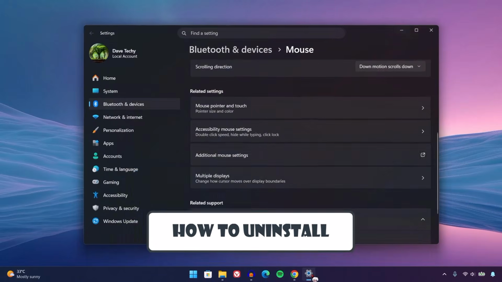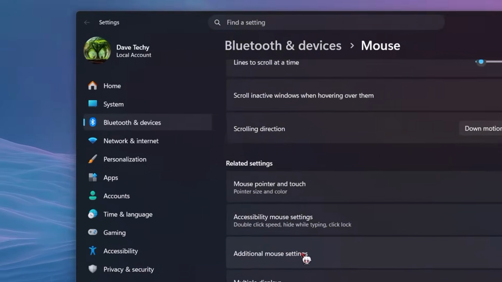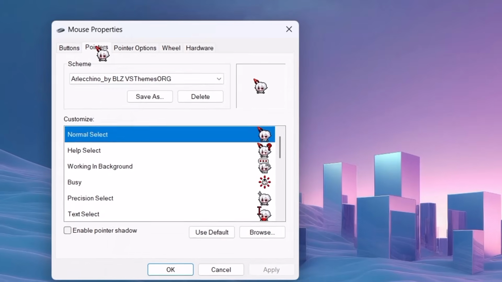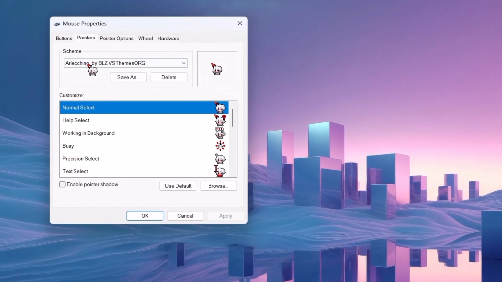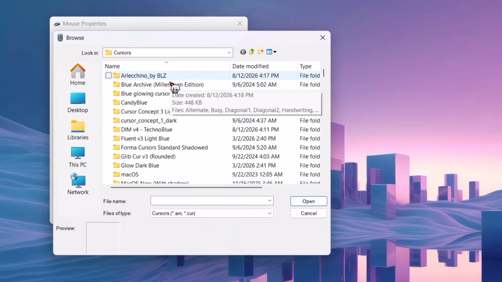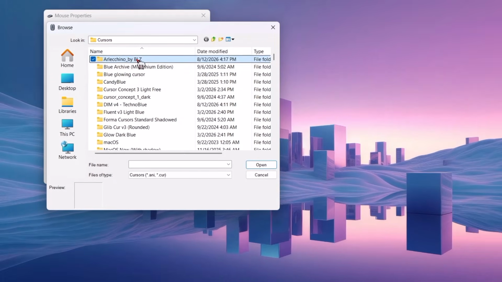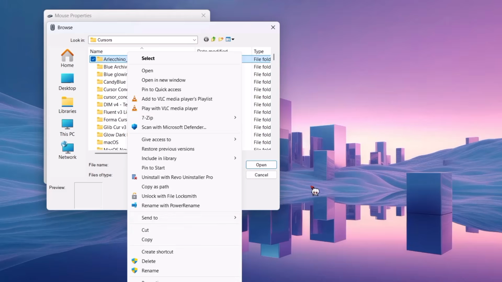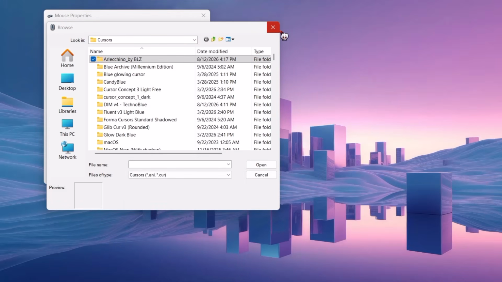So if you go back again to the settings, additional mouse settings, go to the pointers. If you want to remove this cursor, first of all ensure it's selected, then click on delete. Okay, after deleting it, go to browse. Click on browse. Here you're going to find the containing folder of the cursor, highlight it, then delete. Just delete it, and that simple step will completely remove the cursor from your PC.